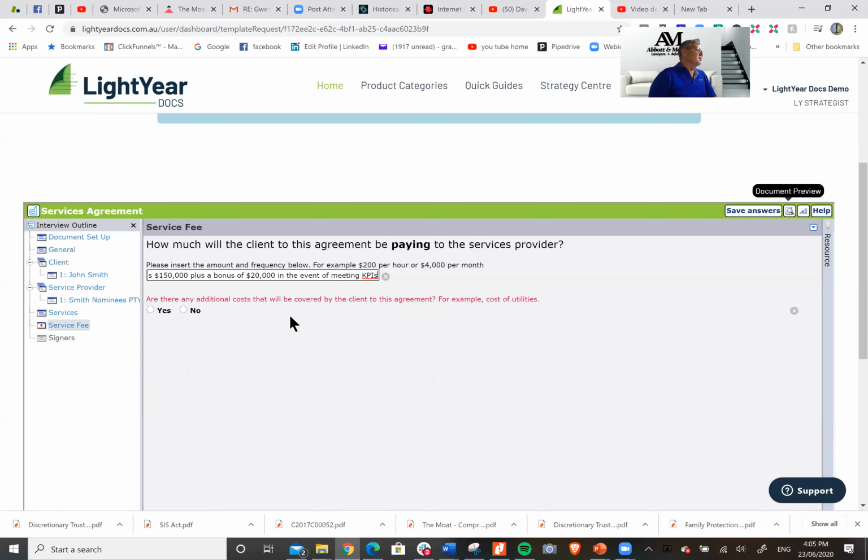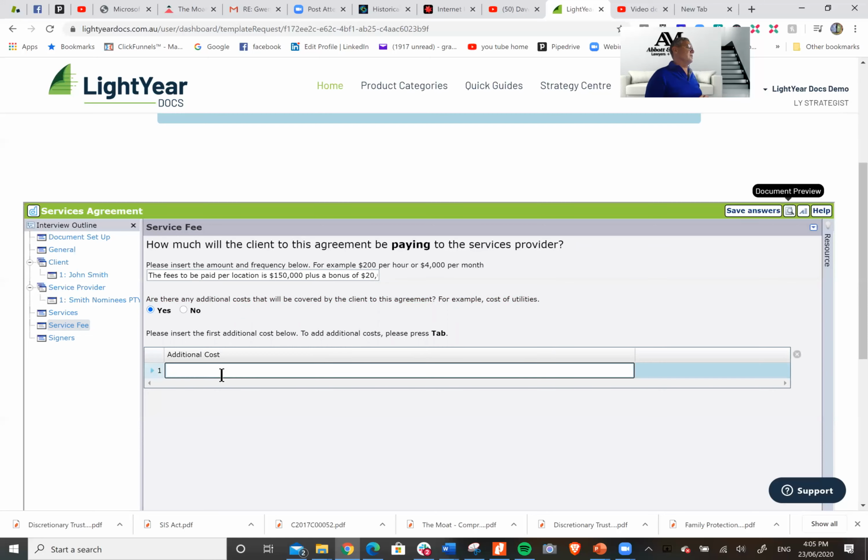Are there additional costs to be covered by the agreement? Let's just say yes. Additional cost. So what we can do there is payment of staff reimbursements. It can just go on. So you just add it, keep on adding it.